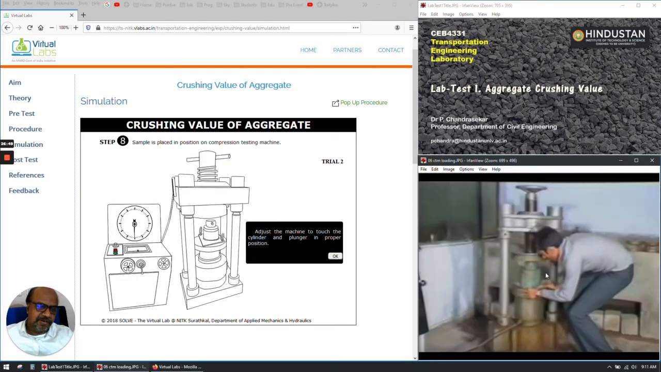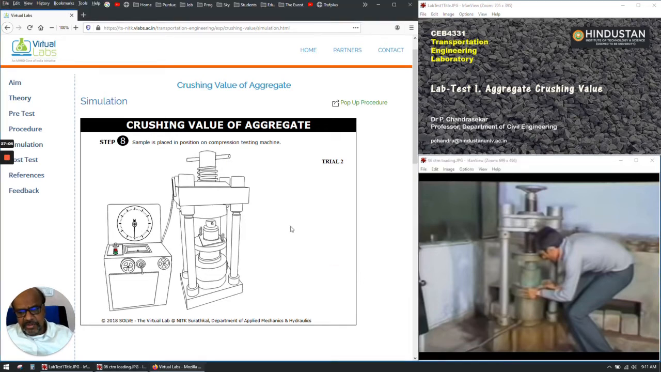I'll show you a picture for some change. You see this professor, this gentleman from one of the IITs, in a video I saw, he's placing that sample there for the test. So plenty of videos like this are available online, whether from India or from overseas. You can always check it out if you are interested in that. Okay, load applied to plunger at a uniform rate of 4 tons per minute.